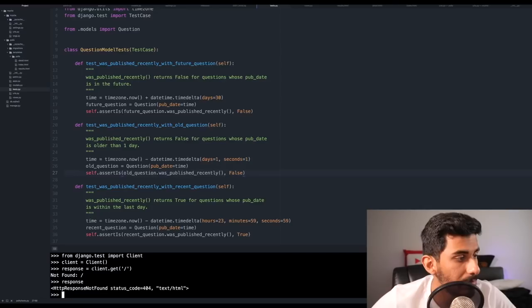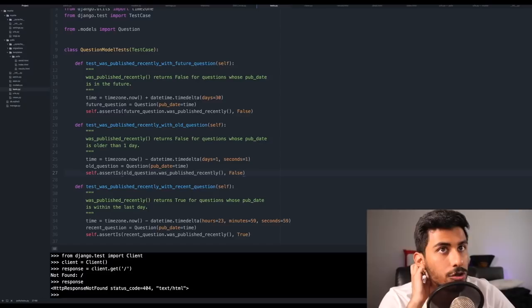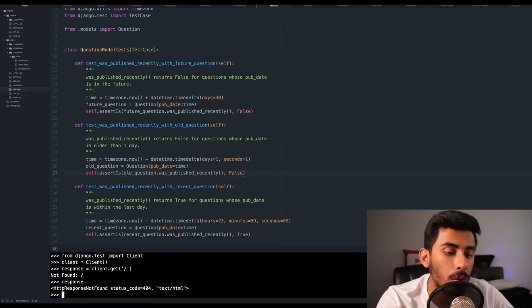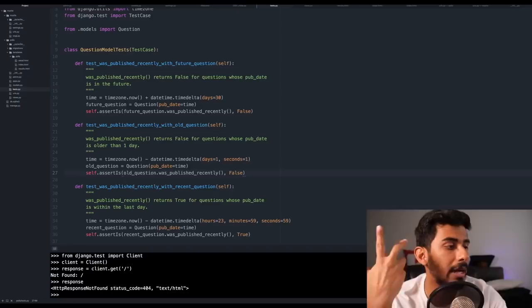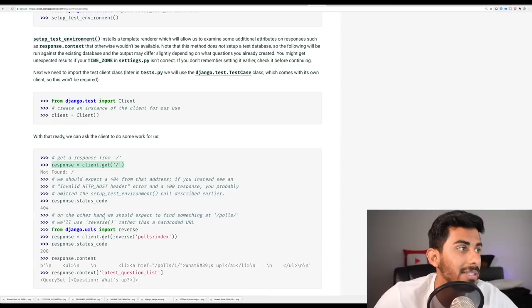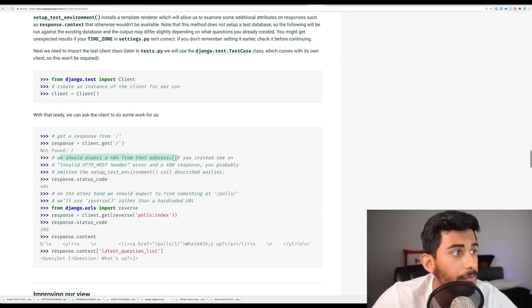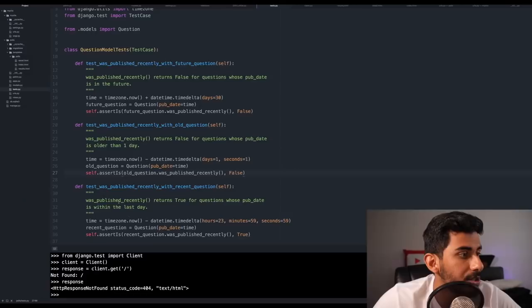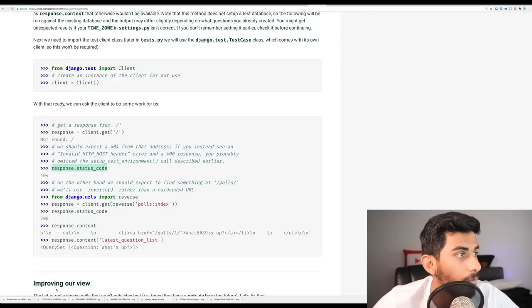It's because if you go to your home page, there's nothing there, right? If you just go to your localhost, 127.0.0.1:8000, it should give you an error. The only routes that are mapped is like if you go to /admin or if you go to /polls. Remember that. So that's why the home is giving us a 404 right now. We should expect a 404 from that address. Let's just do response.status_code, and here it is, 404.